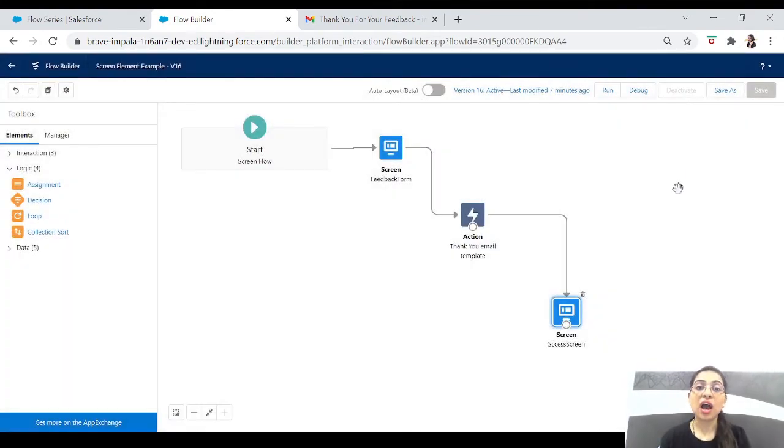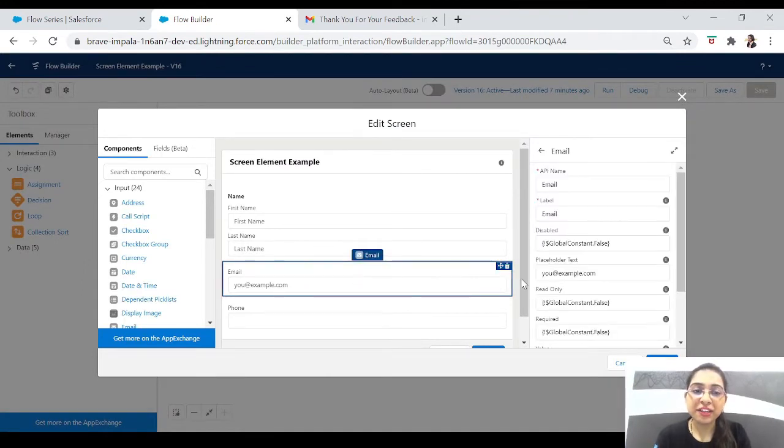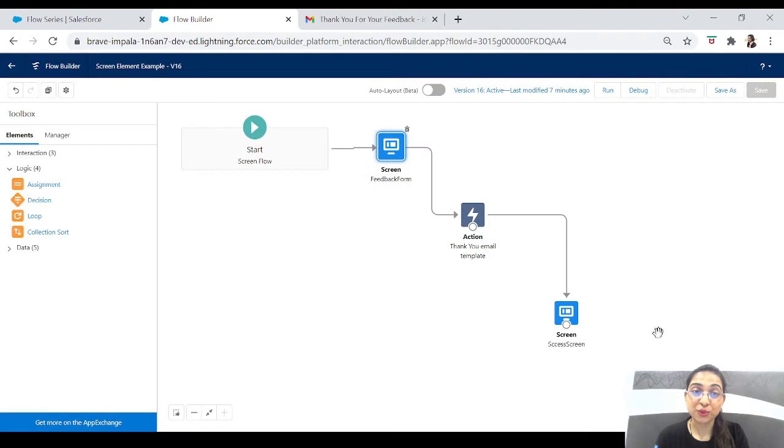But what is the catch? How can this flow fail? Okay, let me tell you. What if a user has not filled in the email address? They have left the email field blank. Then what will the flow do? The flow will show an error here because in the action element, there's no receiver, right? To whom will the email be sent?